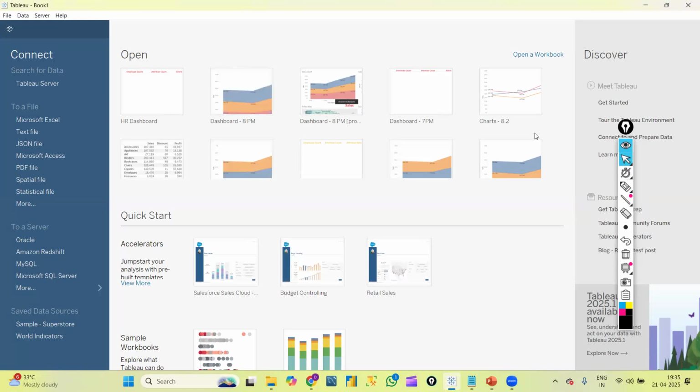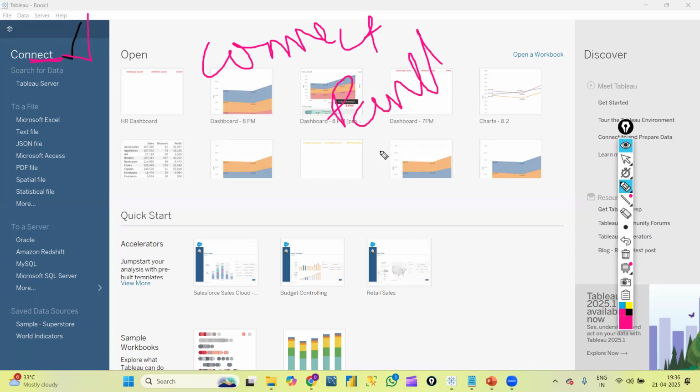Okay, this is the user interface of Tableau Desktop. Of course, you can see the menu bar: File, Data, Server, Help, four options we have here, right? And towards the left side, we have something called Connect. We'll call this the Connect panel, basically from where we are going to connect to our data.